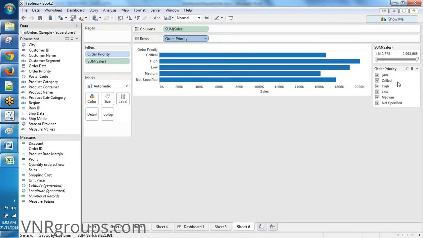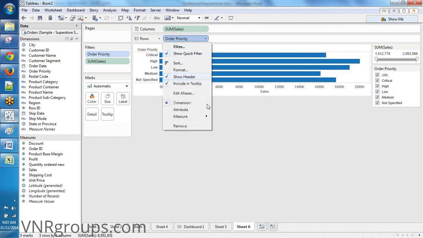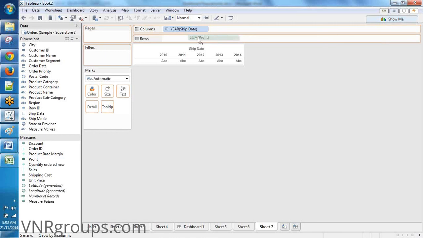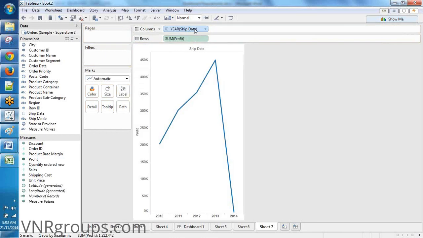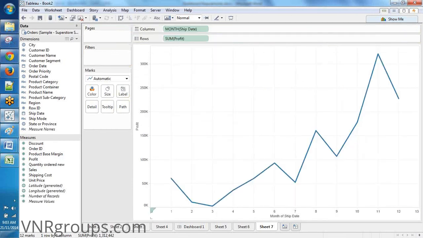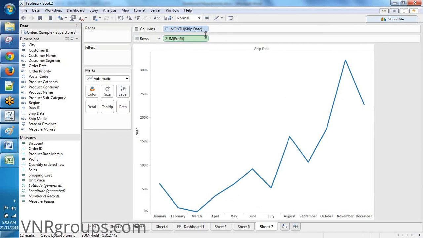And we can convert a blue pill to a green pill or a green pill to a blue pill by converting here, not here. Let me show that: ship date and profit. See this, now this is a blue pill. I can convert it to continuous and make it green. So now we have, say, month of ship date, and it's now a continuous chart. But if I make it discrete and then show the month here, see, the calculation will be different.